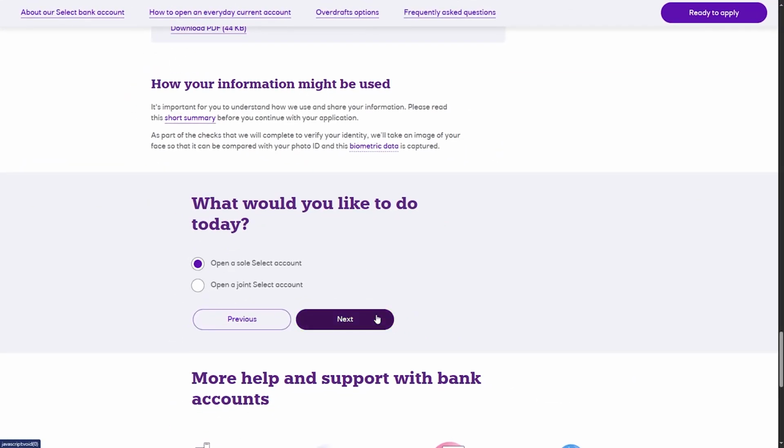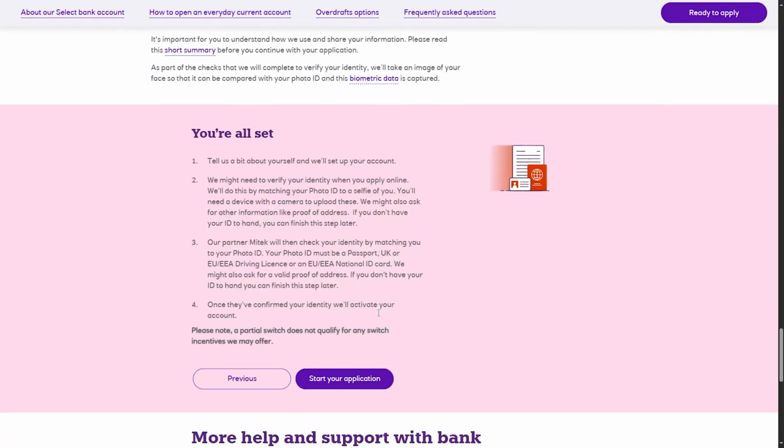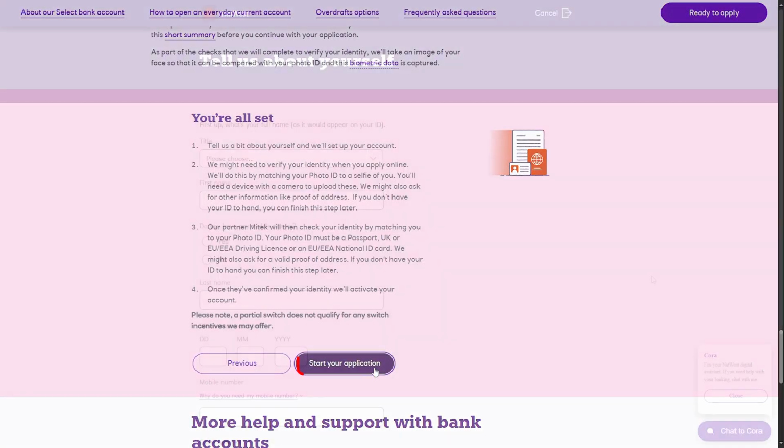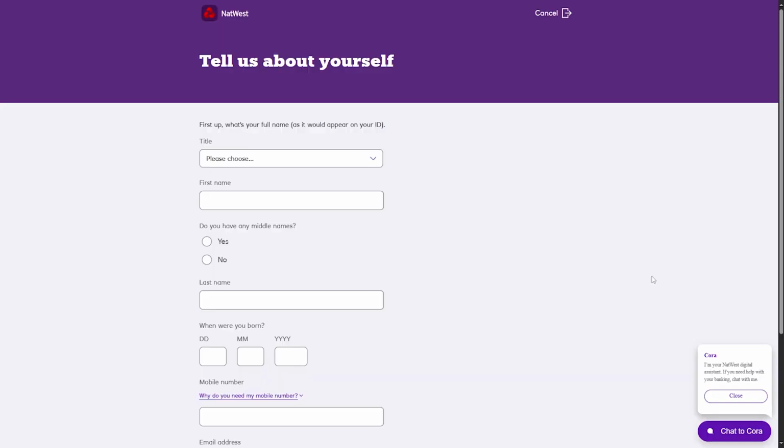So I'm going to choose the first option, then click on next, and now they will tell you that you are all set. Now you have to start your application, so I'm going to click on this button, and here as you can see it will show you this page.